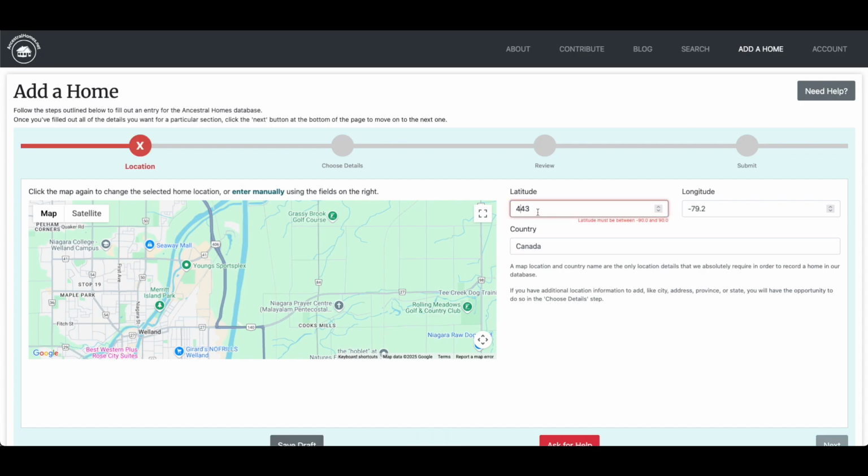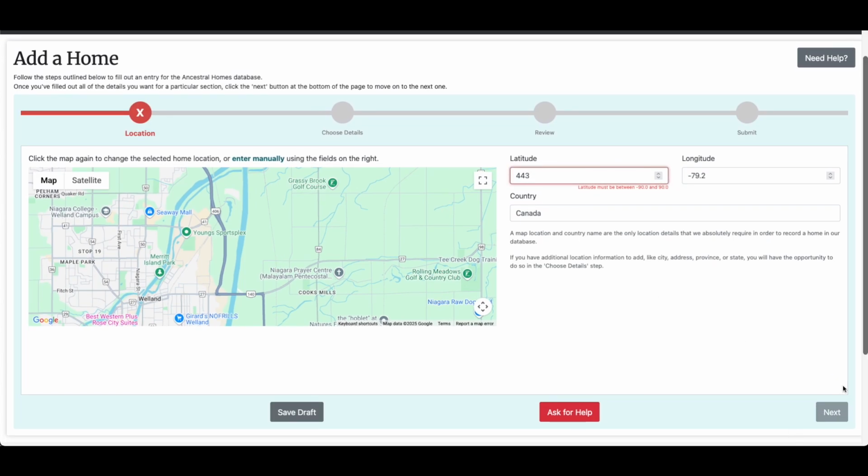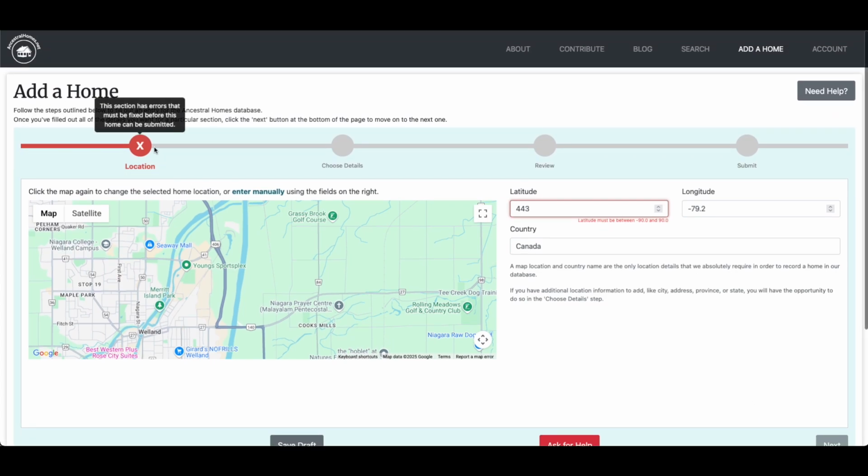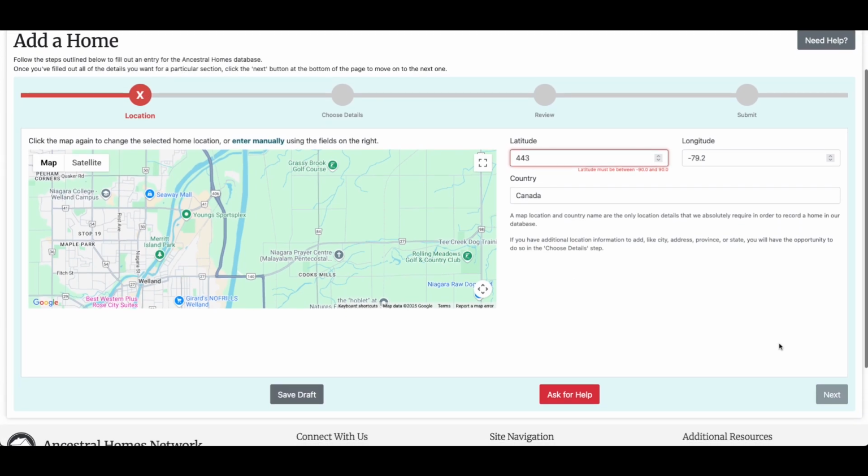If you type an invalid coordinate, you'll see some red warning text and won't be able to proceed with adding a home until you've fixed it, and the progress bar will turn red to indicate that there's a problem. The navigation button at the bottom of the page will also turn gray instead of green, preventing you from moving on to the next step.